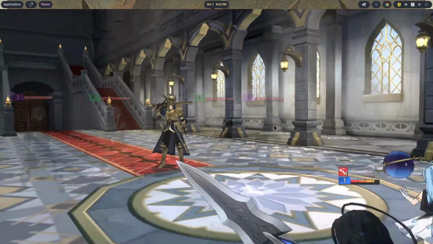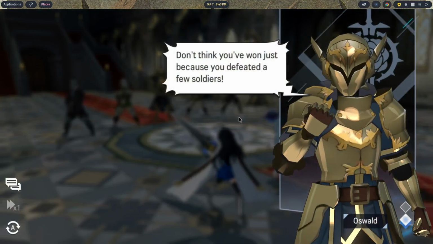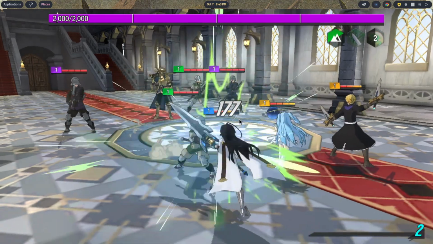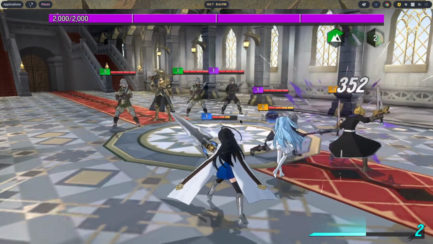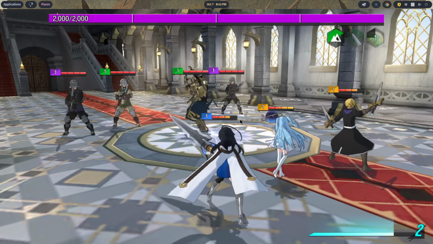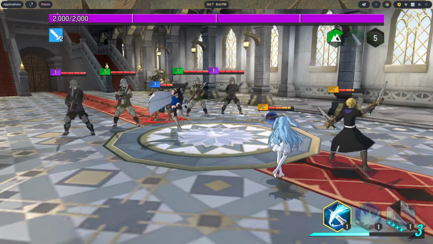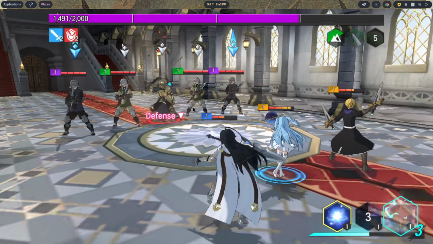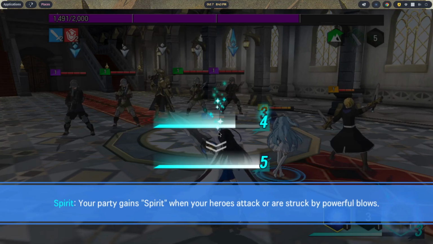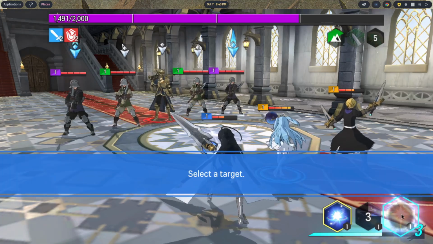That was quick. Boss round, let's see. Go for him first. Party gains spirit when your heroes attack or are struck by powerful blows. All right.